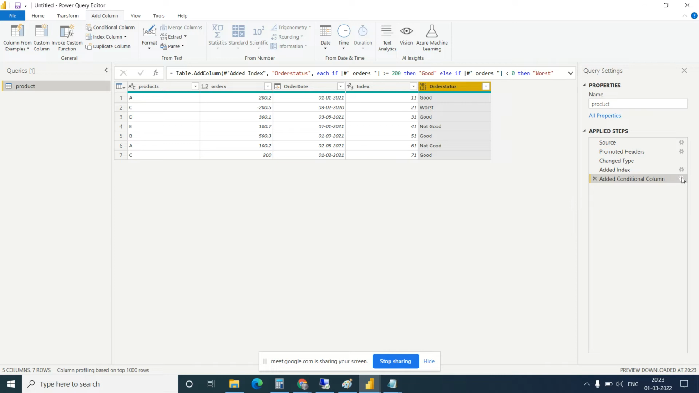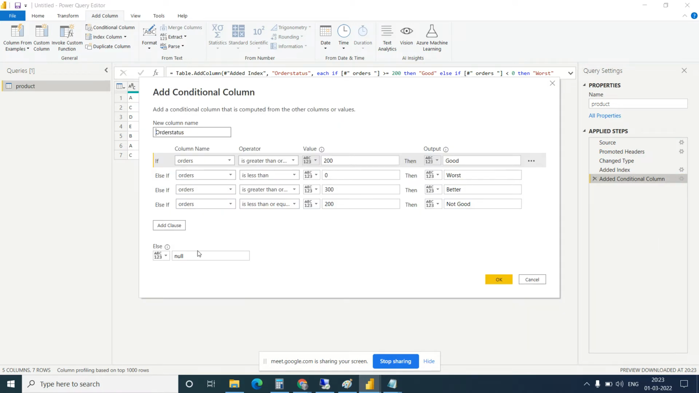Let me check. So again we need to change the sequence, because it depends on the sequence. If it found something... see now what happens, if it is greater than 300, so it should show, greater than or equal to, in the first condition. Yeah, first condition, then it is coming. So we have to make a hierarchy, from higher to lower kind of. So let's say we have to make 300 here and make it better.